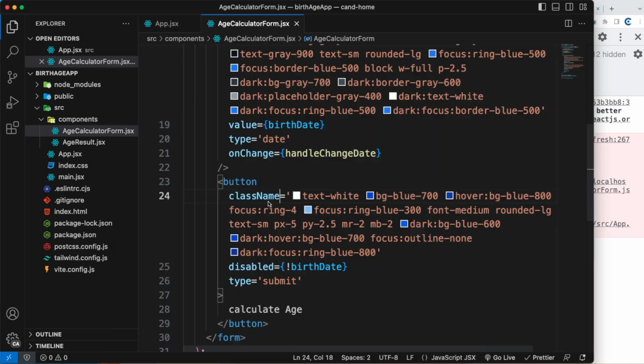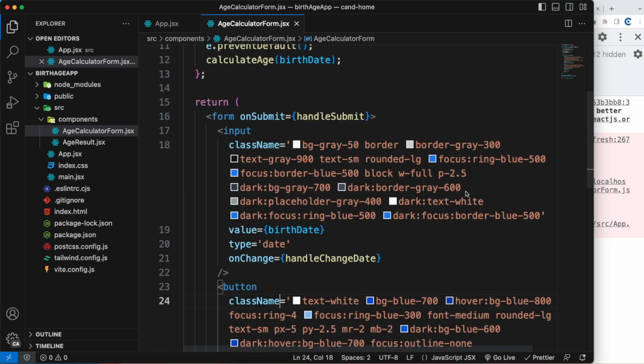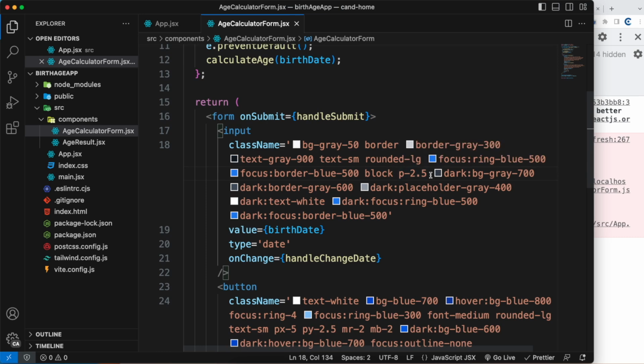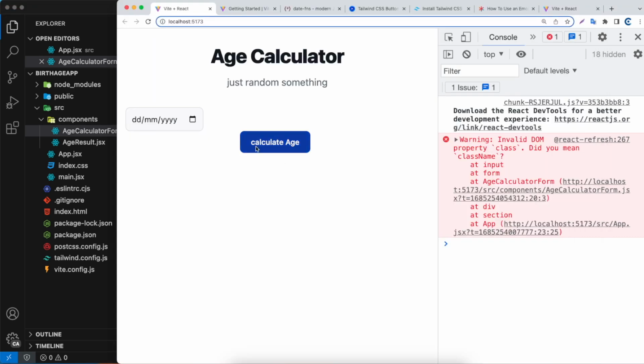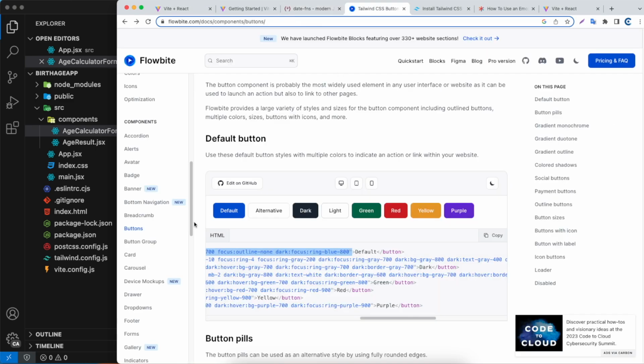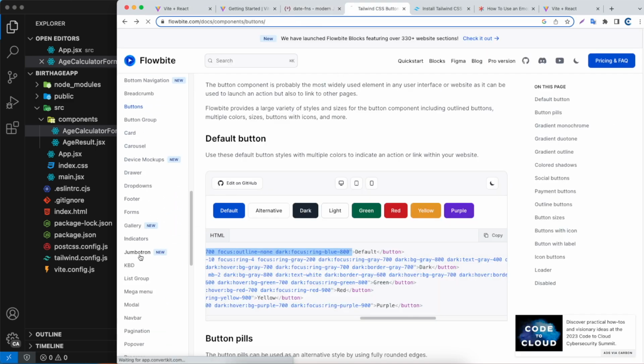And for the input here, let's change the width. I'm going to remove the width full here. And also the padding. Yeah, the padding is fine, I think. The next thing is, I think we need to wrap these two components inside the flex. So let's go back to the Jumbotron.